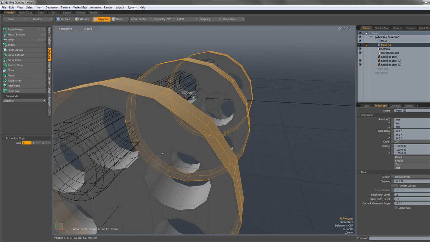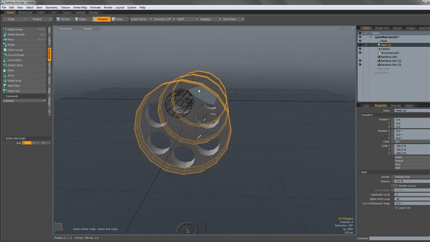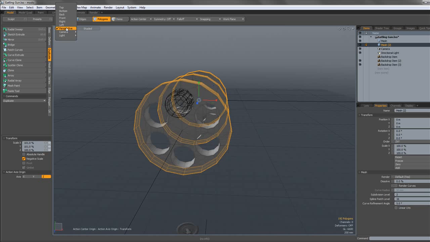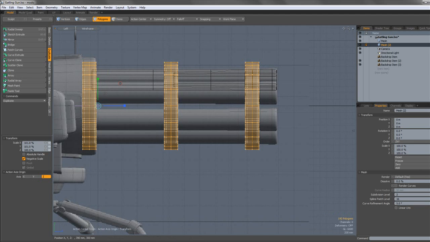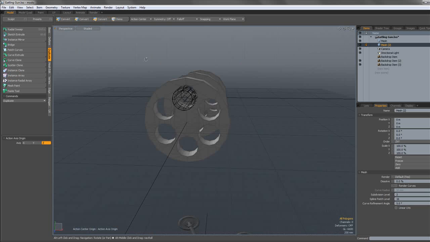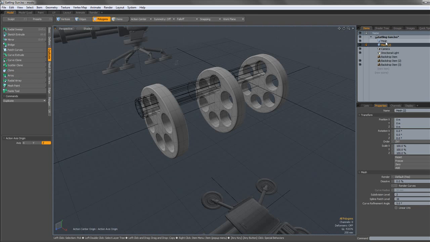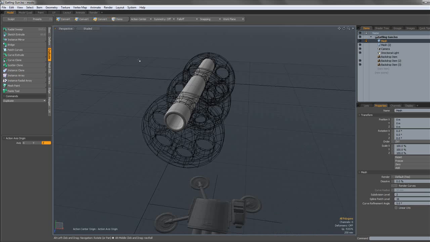So I went ahead and I selected those outer polygons, grew the selection once, and what I did is just scaled them just a little bit. I think it was something like 1%.